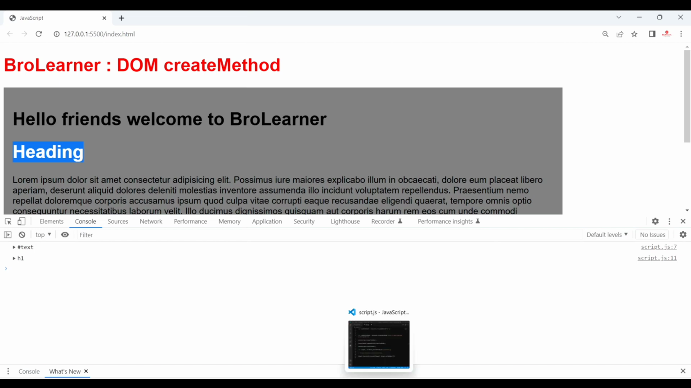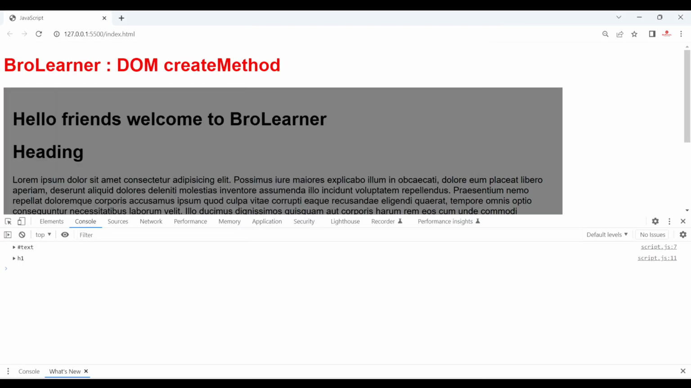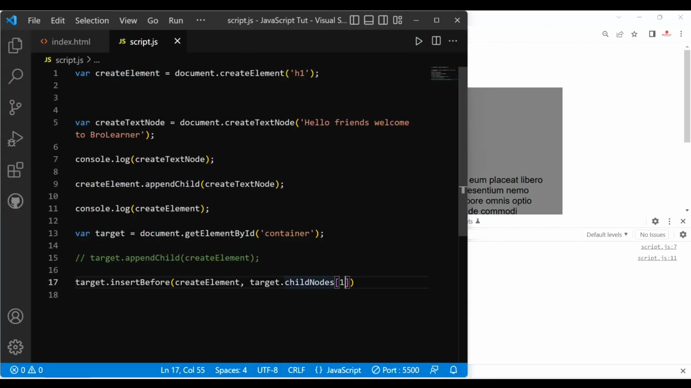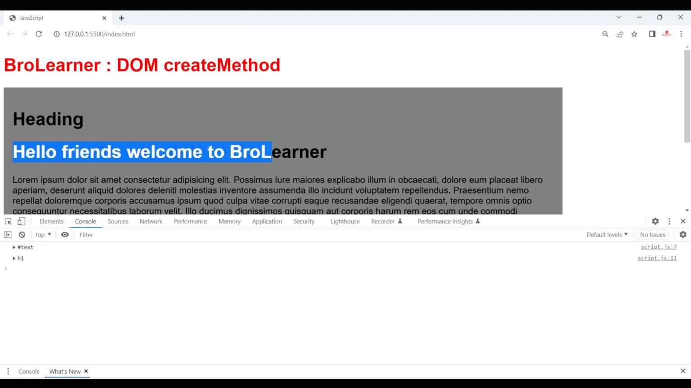Now if we provide 1 here, it should be inserted after the heading. Now let's save. Nothing happened. Why? Because it counts the text nodes first. Here I just use 2 instead. Now let's save. Now you can see the heading is first, and this is at the second position.